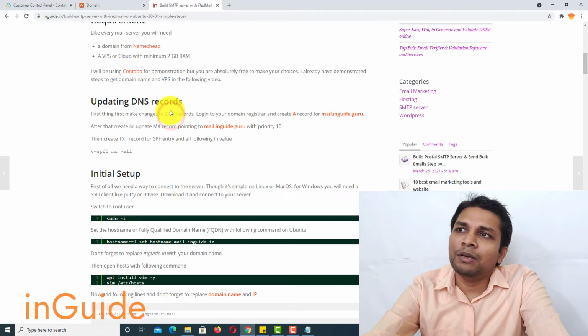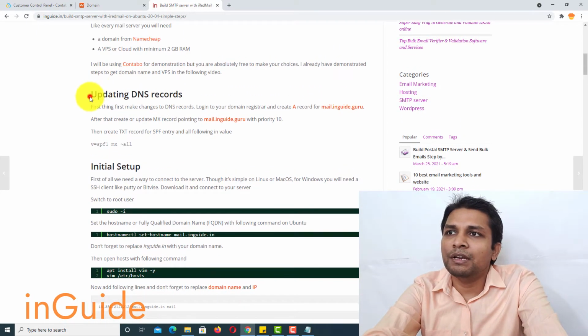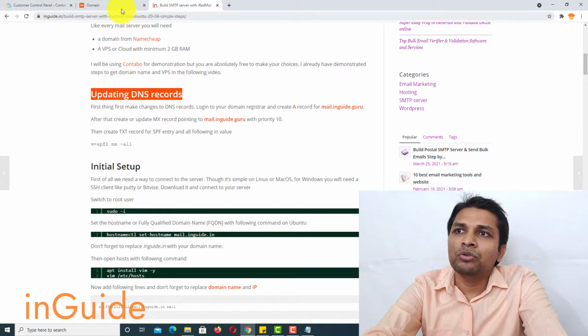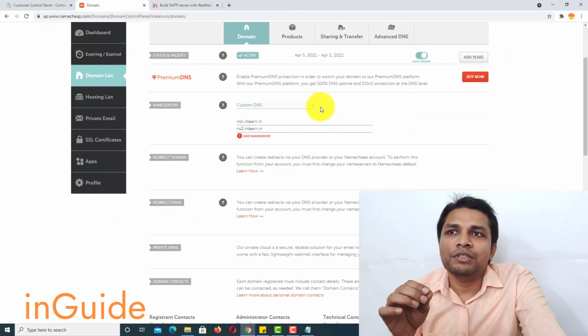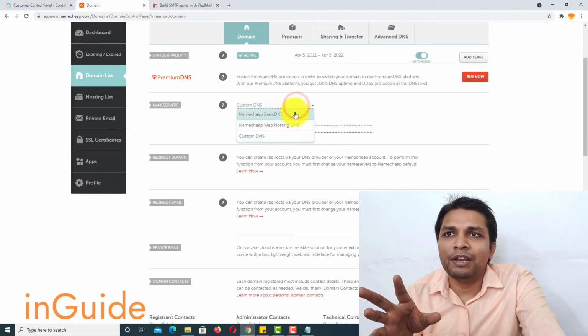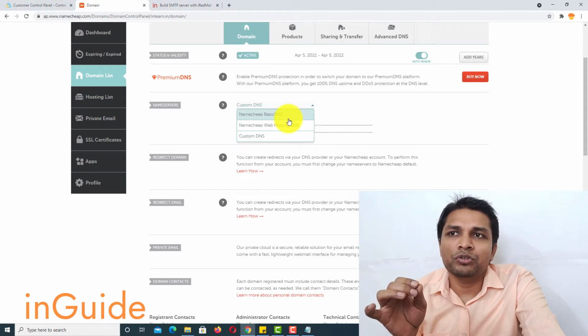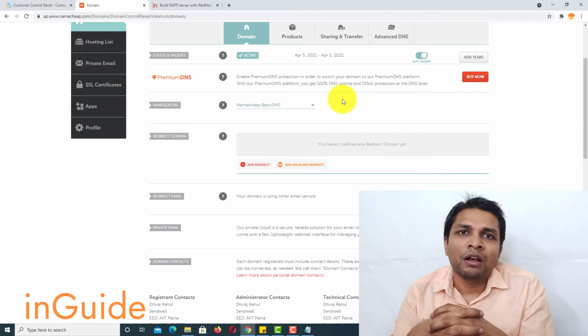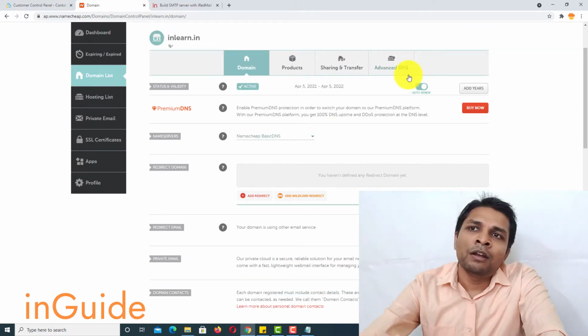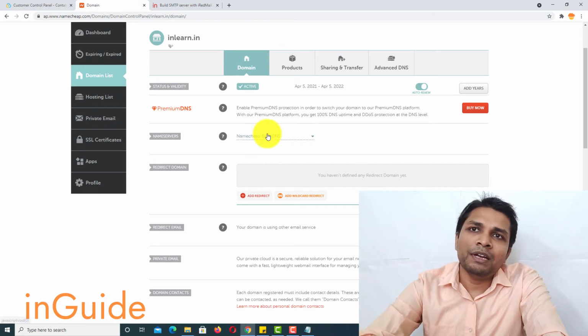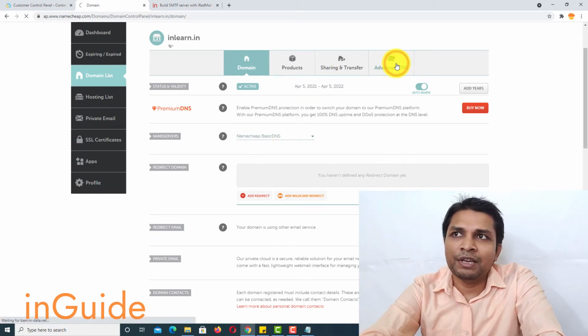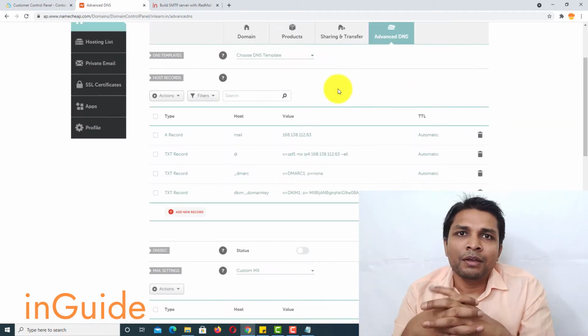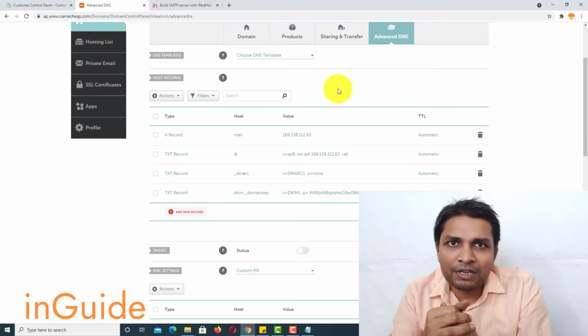The next step here is to update the DNS records. So let's go to Namecheap. Here you can see my DNS is not managed by Namecheap, so what I am going to do is first change it, because otherwise I'll not be able to manage DNS records with Namecheap. Once you have done that, you have to go to Advanced DNS. In here you have to create a few records.